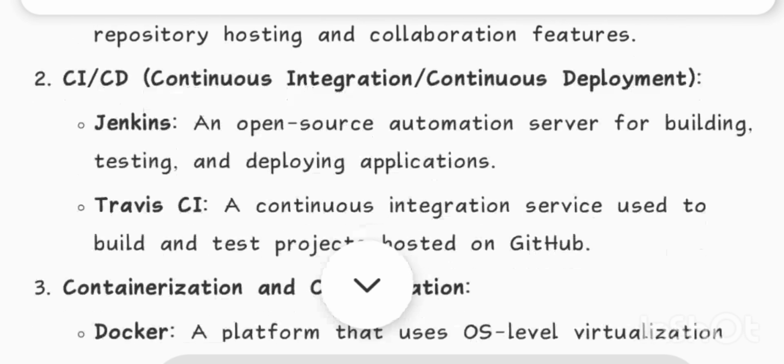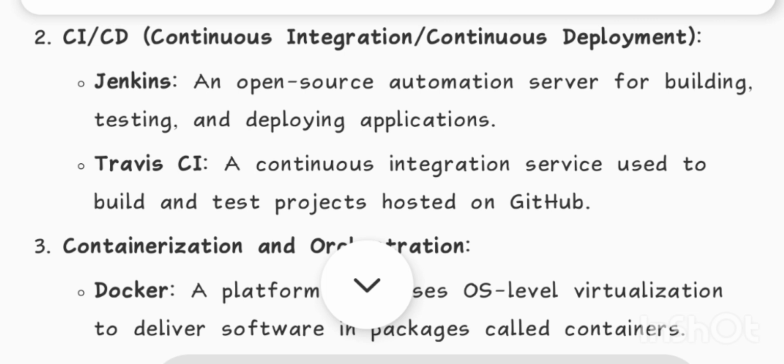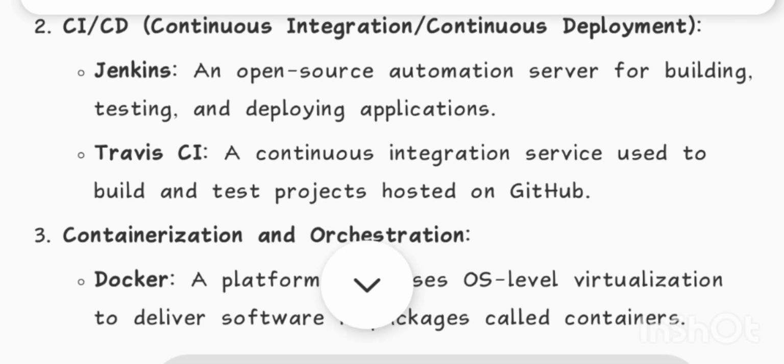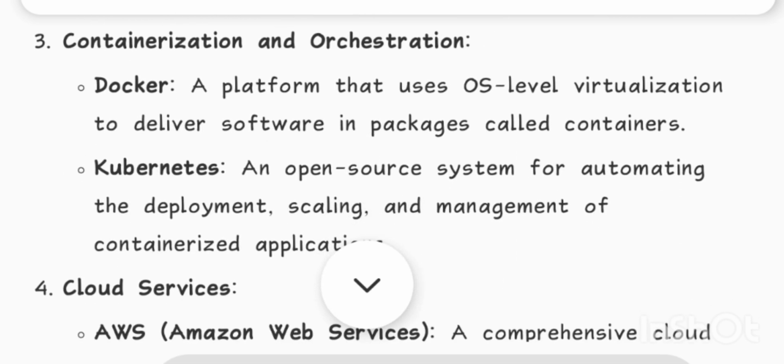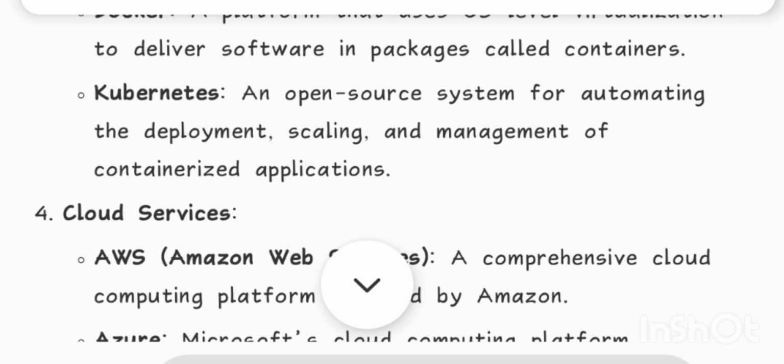2. CI/CD, continuous integration, continuous deployment. Jenkins, an open source automation server for building, testing, and deploying applications. Travis CI, a continuous integration service used to build and test projects hosted on GitHub. 3. Containerization and orchestration. Docker, a platform that uses OS-level virtualization to deliver software in packages called containers. Kubernetes, an open source system for automating the deployment, scaling, and management of containerized applications.